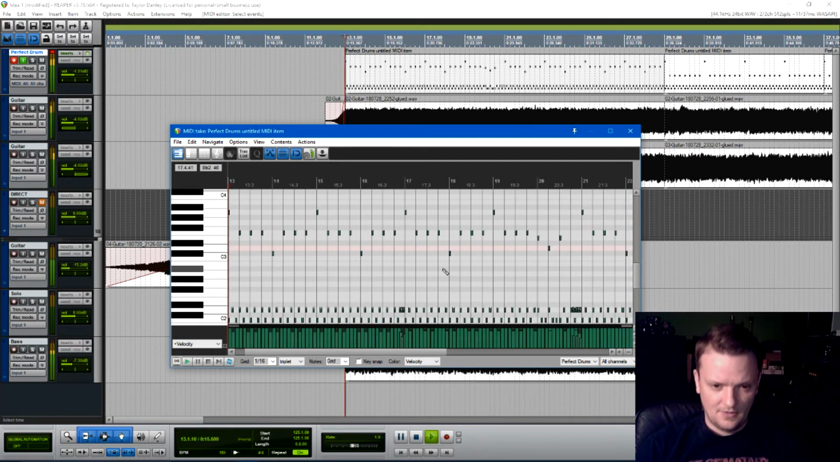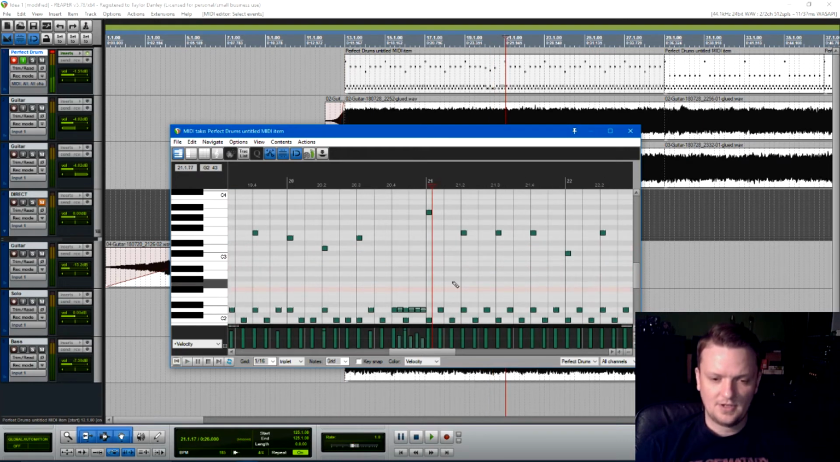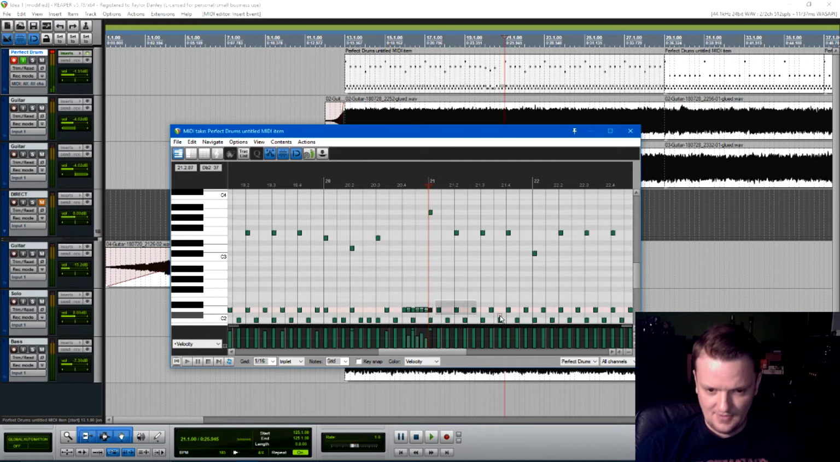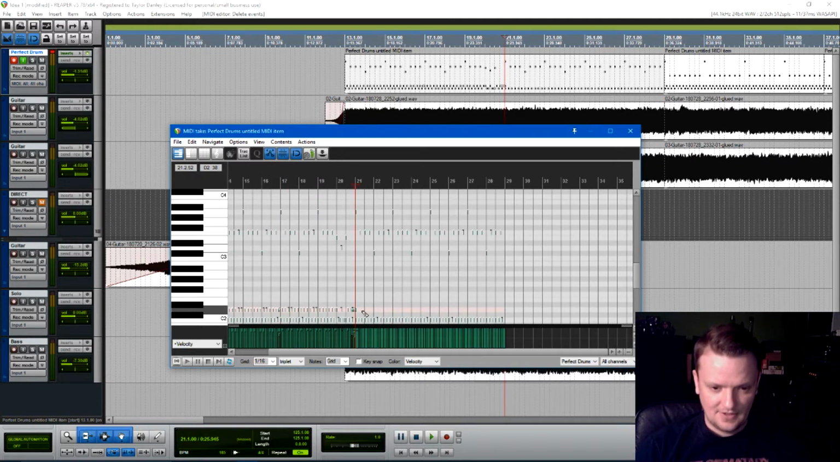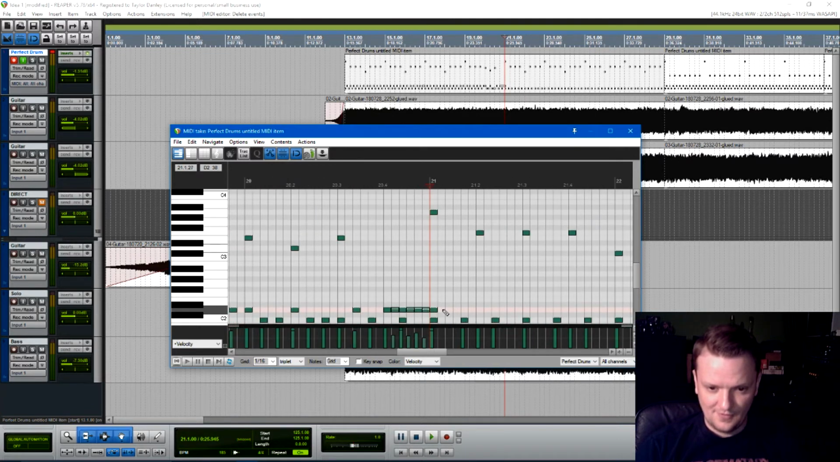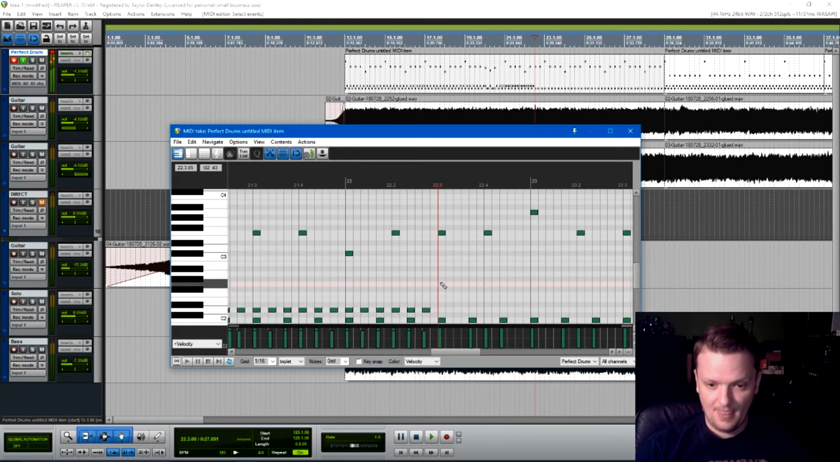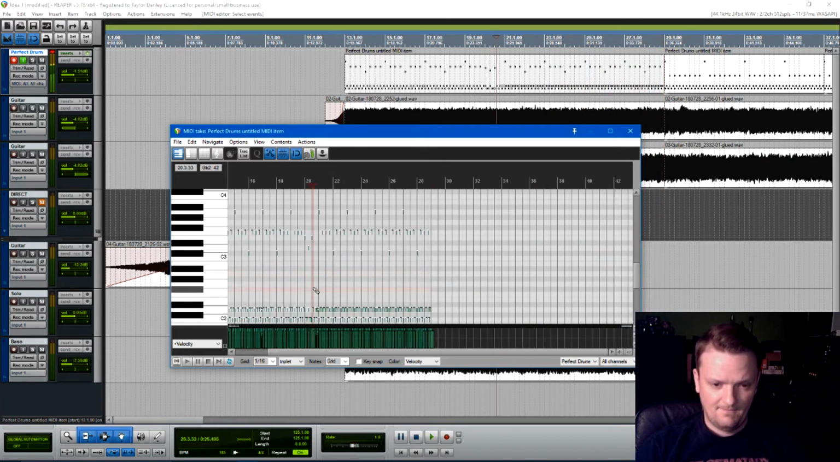Okay, so after this little fill here, I want to go into a blast beat. And so I think the easiest way to do that is, rather than programming in every little hit individually, we're just going to program a few of them here, and then do the same thing as before, where we will copy and paste all of them in place. Let's listen to that. Cool.